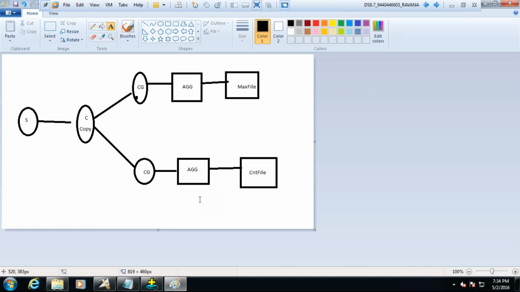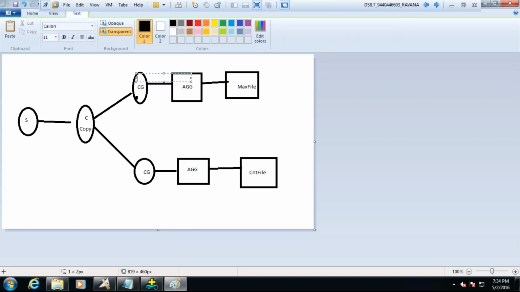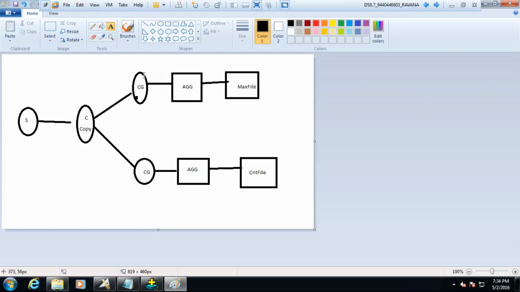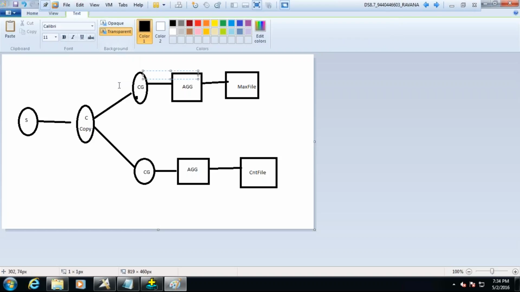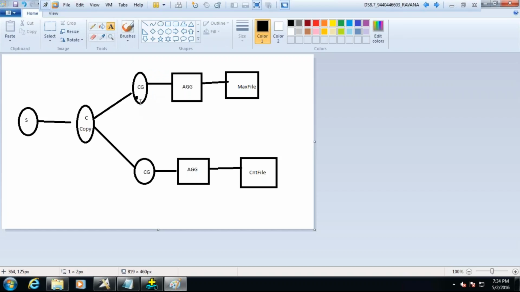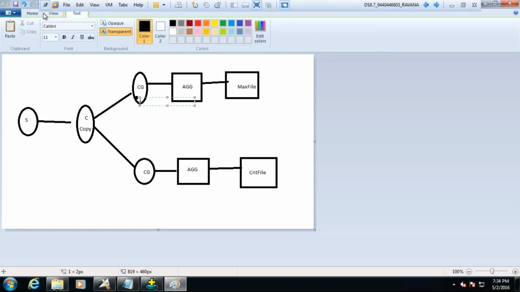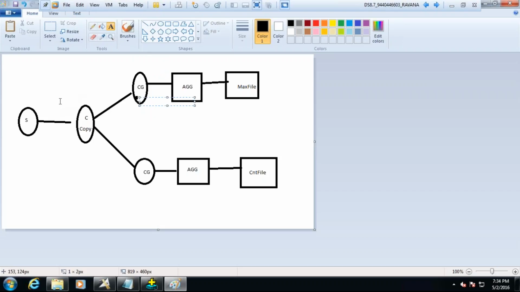For this counting file, count. You said one column generator is good, but where to use? So I just need to remove these two column generators, right? Right. And I just need to put it down after the source, and then I give it to the copy. Then from copy, I can give direct links to the aggregator.